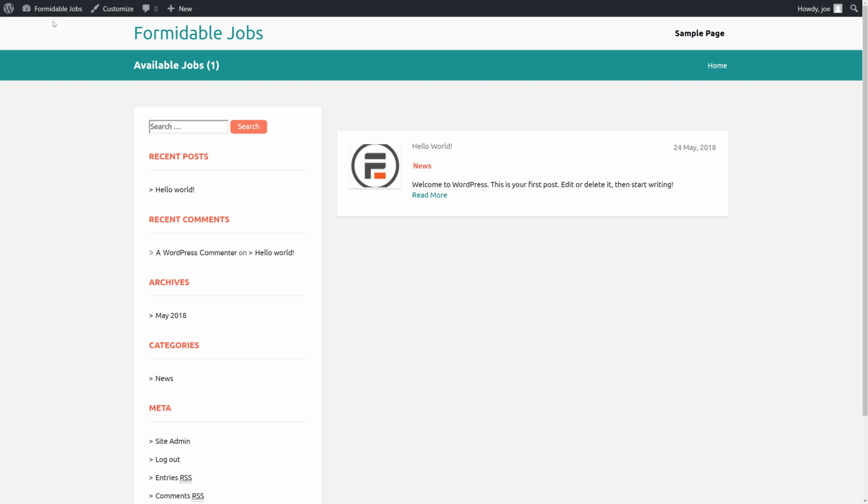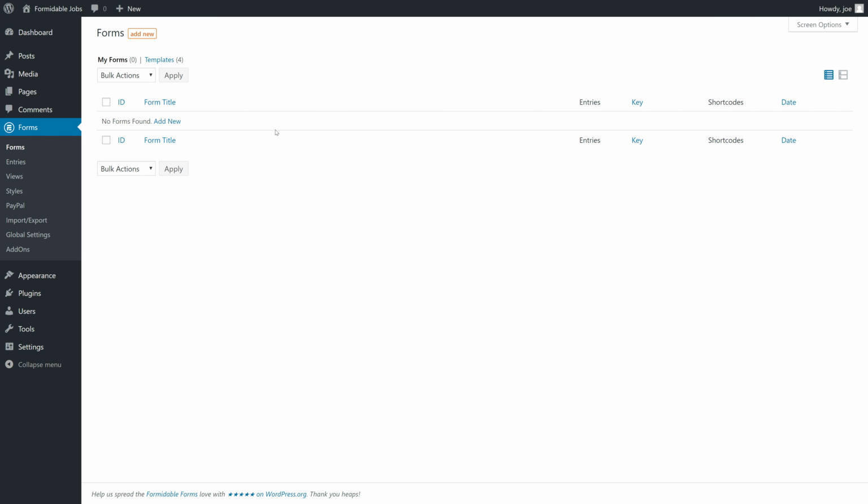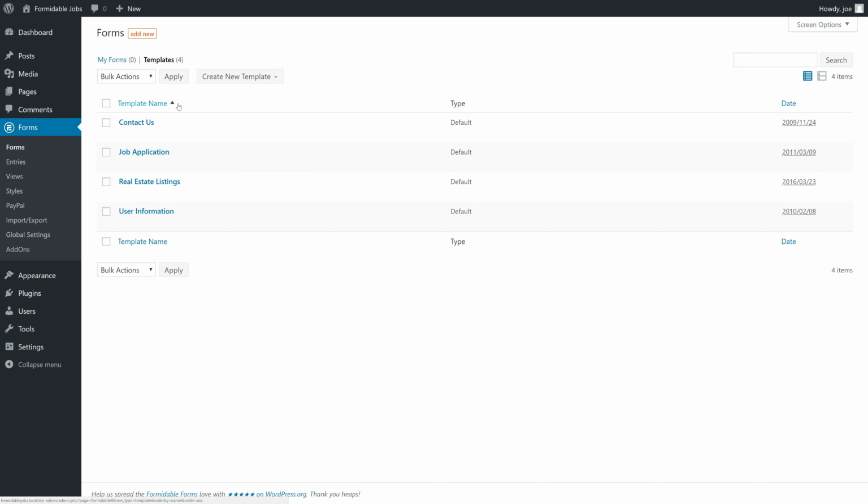So let's get started. We're going to go to our WordPress dashboard, and the first thing that we need to do is create a form. So we'll click on Forms, and you can see that we don't have any forms created. There are a few templates that come out of the box with Formidable Forms. So let's take a look at these. There's a contact us, a job application, real estate, and user information.